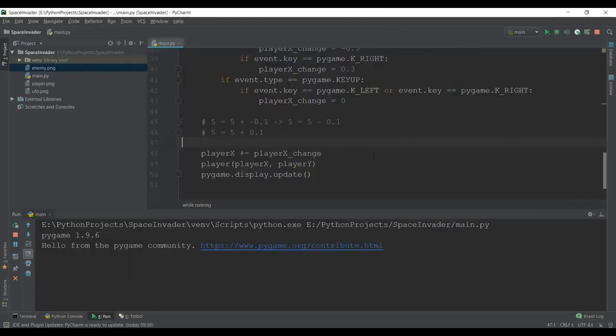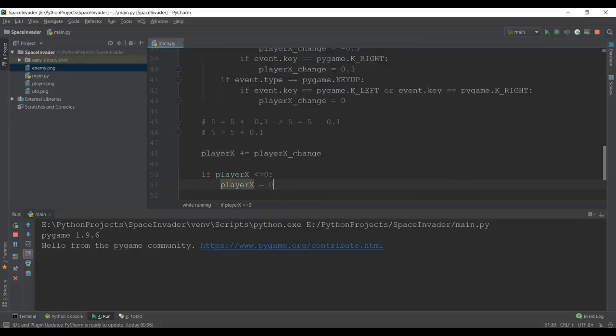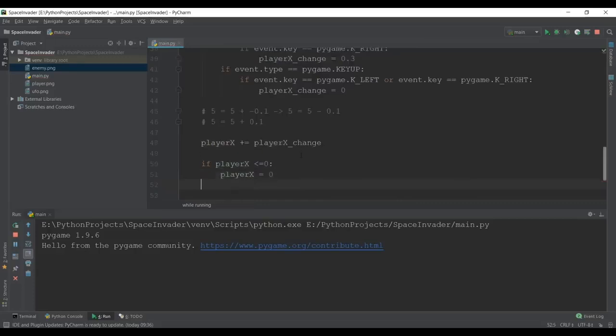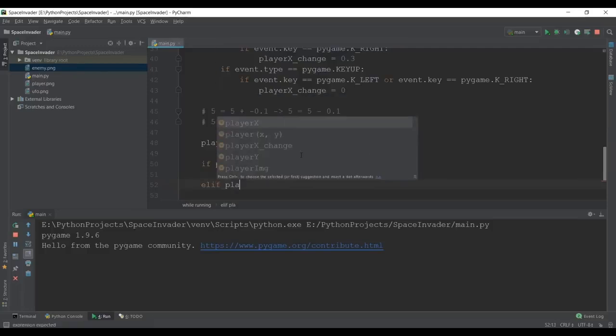So let's do that. Let's write an if condition just beyond this arithmetic operator we have over here. And as I said, we are just going to write player X. If this player X becomes less than 0, that is the X coordinate becomes less than 0, then we are going to change the value of player X to 0. And similarly, if, let's write elif, player X becomes greater than or equal to 736 pixels.